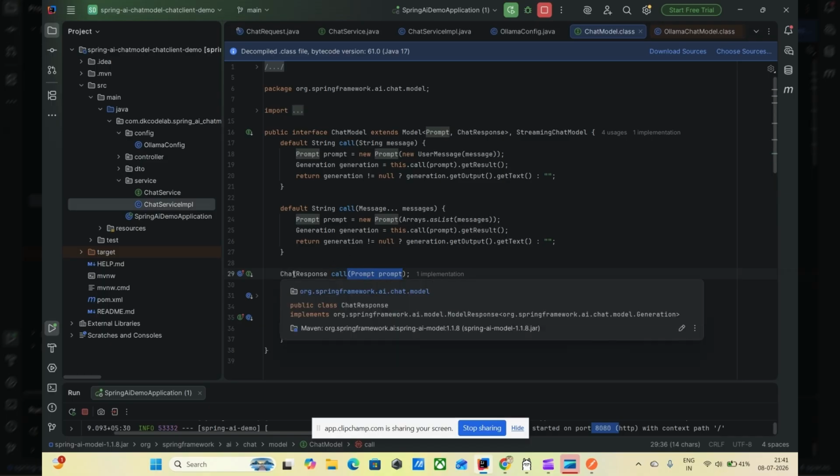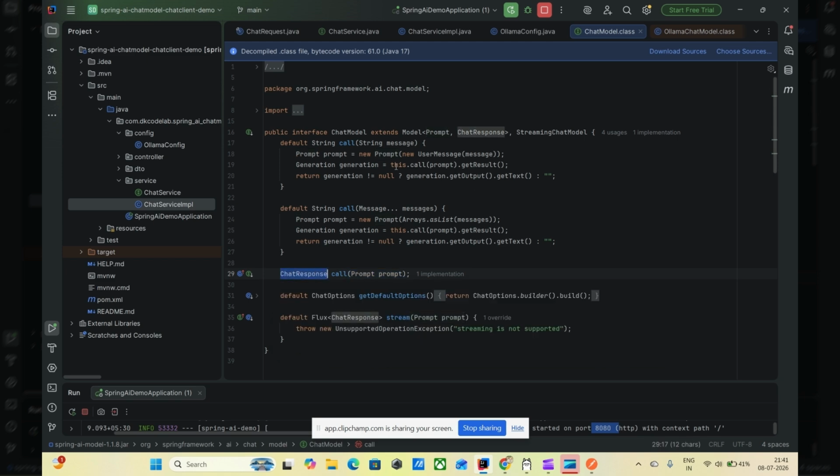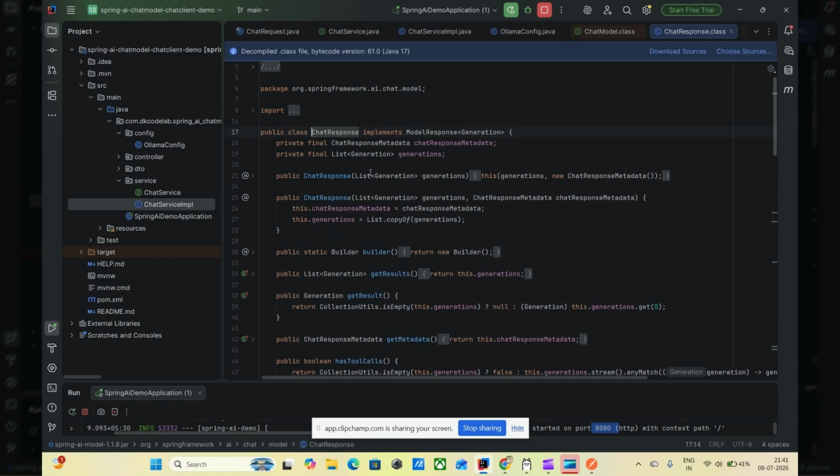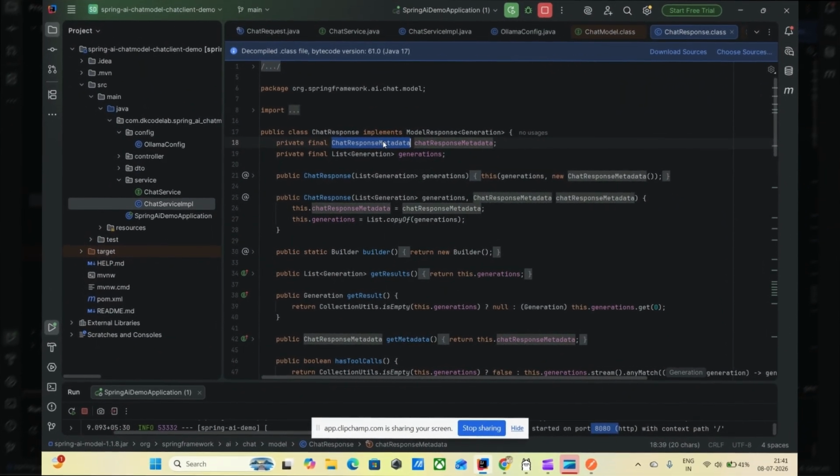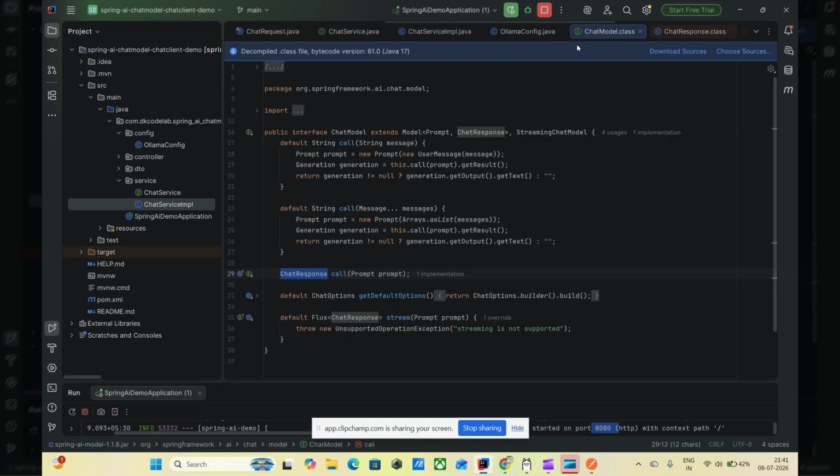Here the chat response contains different useful data. It contains the response metadata. This contains how many tokens are used, what model has been used, what the finished reason is, and other important details, all wrapped inside the chat response. So for getting the result, we are using the get result method.